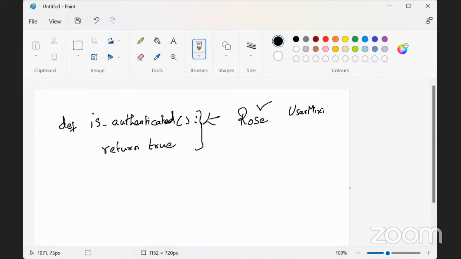And the second property is def is_active, and this also should return true. So can you see the screen? Yes, ma'am.